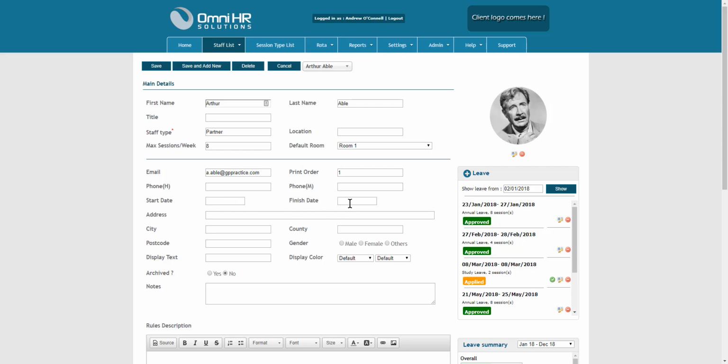Similarly with the finish date, if somebody leaves your practice halfway through a rota, if you put in the finish date, none of the rules will be applied after that particular date. So that's what you do if somebody does leave the practice. There are also reports and rules based on people's gender. You can change what's displayed in the rota and the colour for that particular staff member if you'd like to.